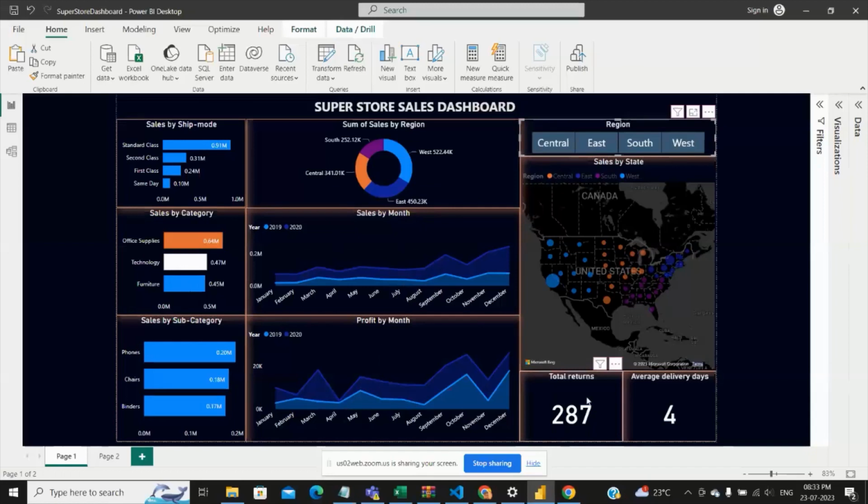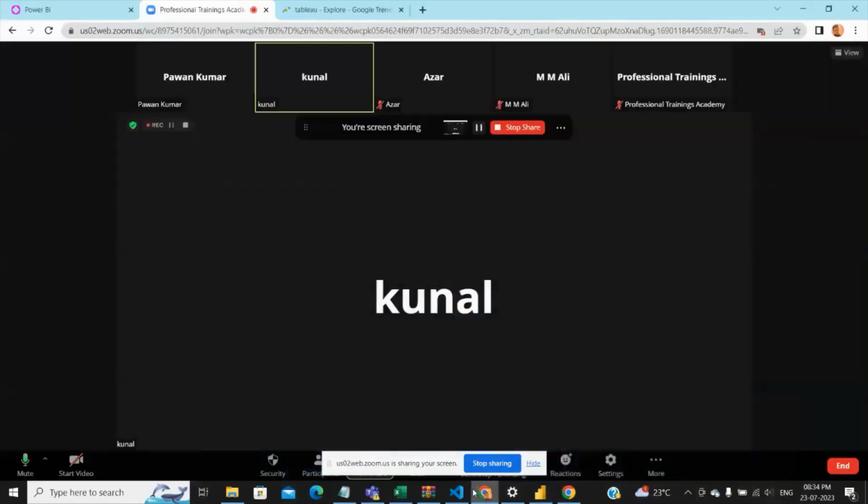This is a total returns visual, showing how much total returns were made, and this is average delivery days. Okay. So now let's jump to our practical session. I'll open Power BI.